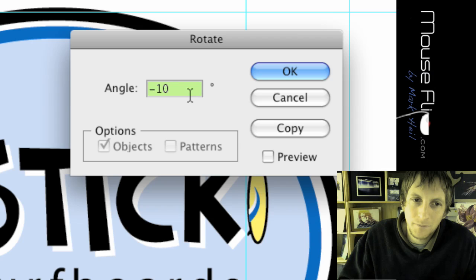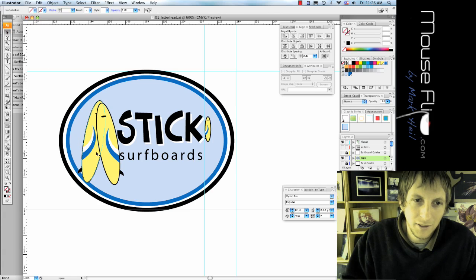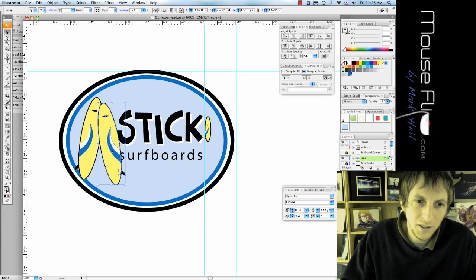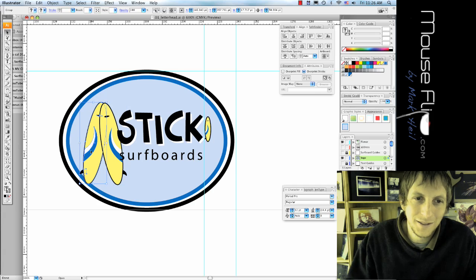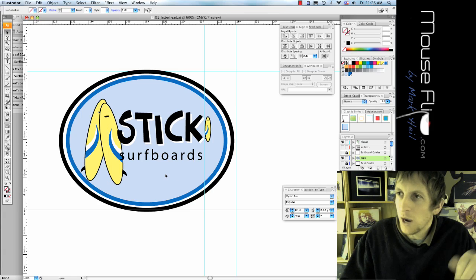What about the other one? The other one's fine. The left one on the side is a -10, and the right one, we reflected it at a 95 angle. So the one on the left, we rotated it. The one on the right, we reflected it at 95.